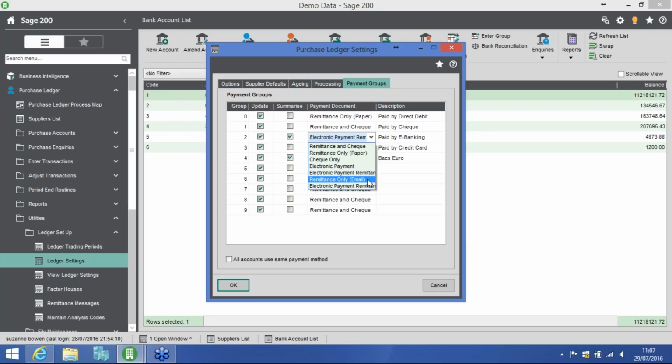We have a remittance only, and that's for emailing your remittances. And we have electronic payment remittance email. You don't necessarily need to select the email options separately to the paper-only options, because we can set up the email process within any of the documentation that's generated by Sage. We're going to be concentrating on our paid by eBanking suppliers in the first instance, so we want the electronic payment with a remittance, but I will also be having a little look at some check payments as well.